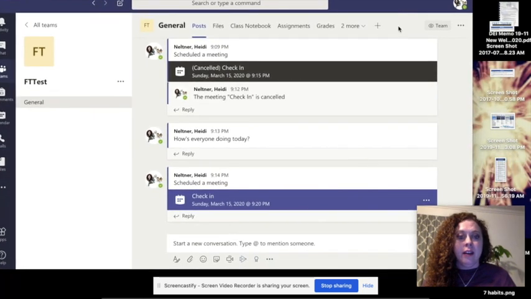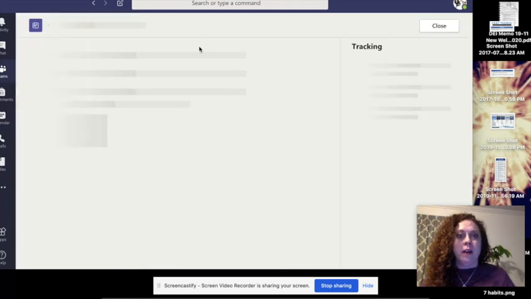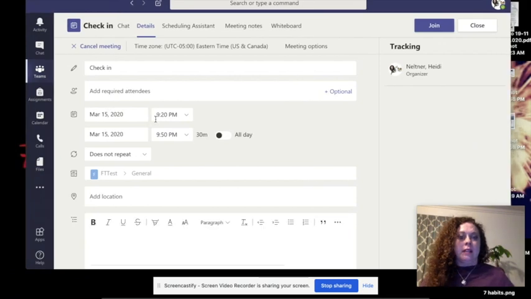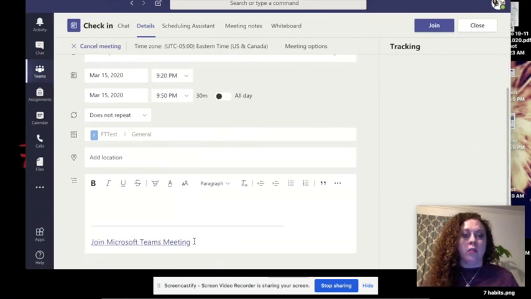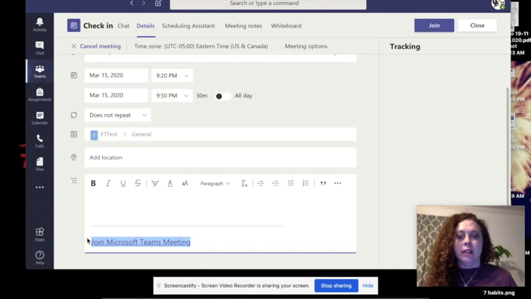So if I look at this check-in and click on the three dots, I'm going to view my meeting details. And I could very easily grab this link here and put it in Schoology, if I'm worried the kids are going to miss it. So you just copy and paste that into Schoology.